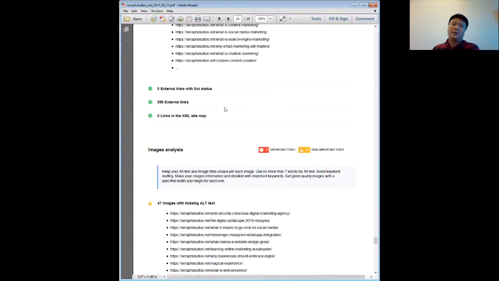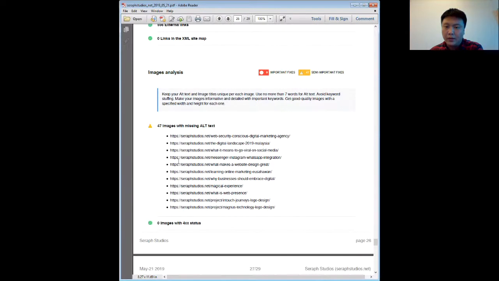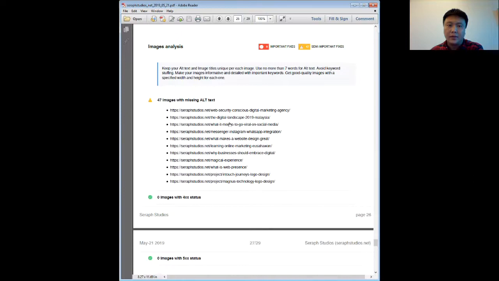Okay, next up is images analysis. So here you get to know how many images you have but are missing alt text. Alt text is important to tell the search engines what your image is about, and in case your image doesn't load, the alt text will load in its place, and that will let people know what image is missing. It gives context to your image.